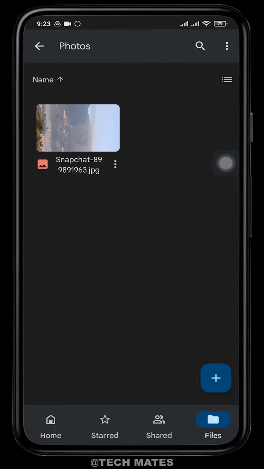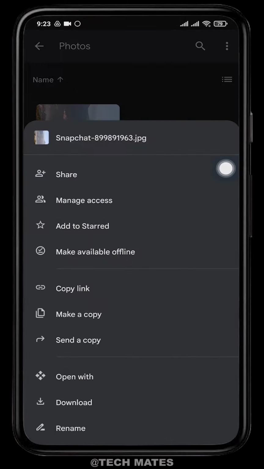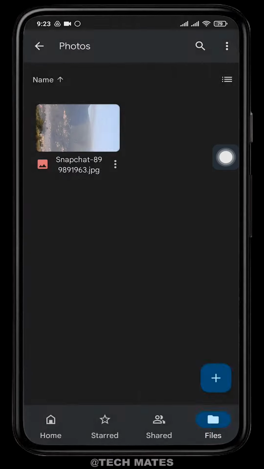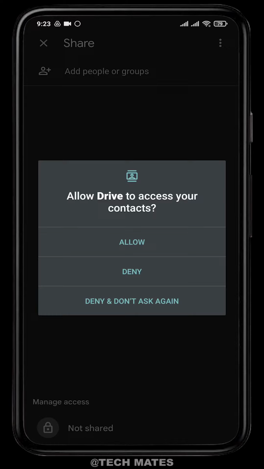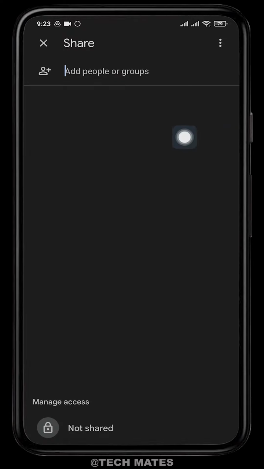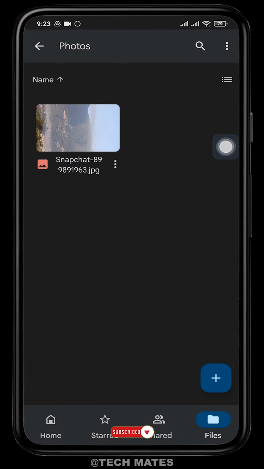If you want, you can directly share this photo from the Google Drive. Tap on the three dots and then tap on share. Here you can add people or create groups. You can tap in the email address of the people that you want to share this photo. Just like that, you can add multiple photos to it by selecting multiple photos at once.